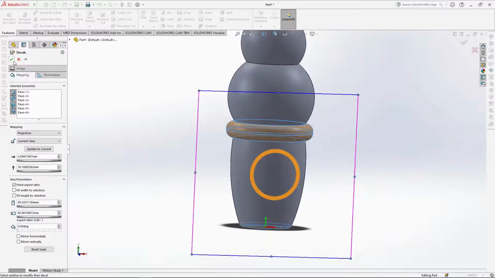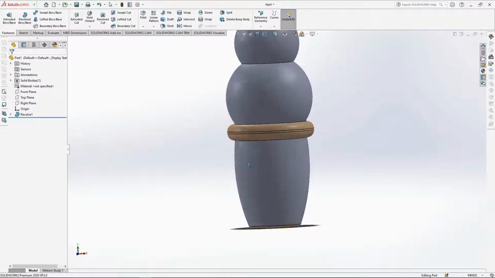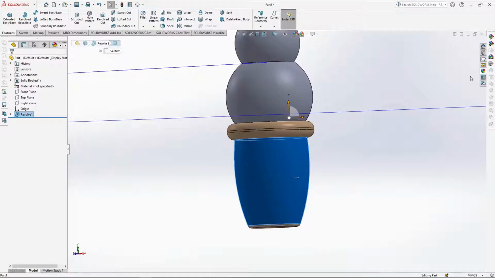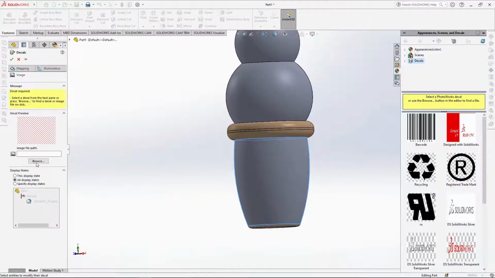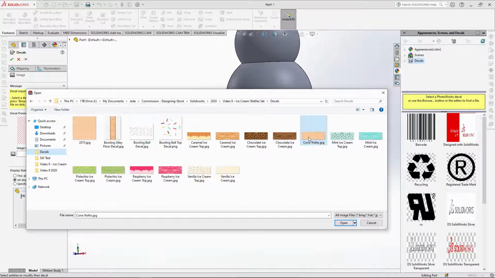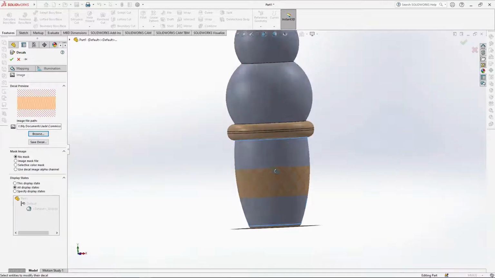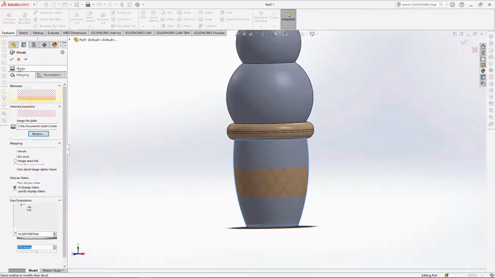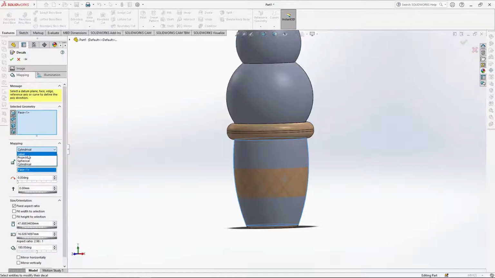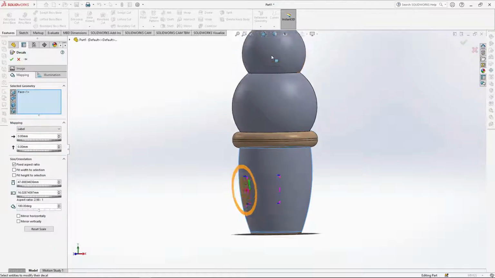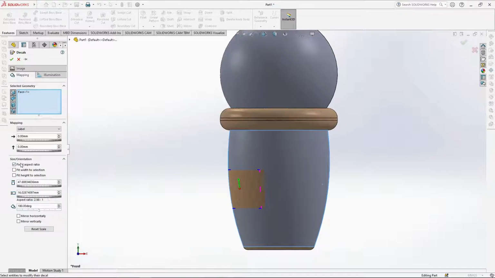With that applied, select the main cone face, edit decal, and browse for the cone wafer decal. This time, under Mapping, change the mapping type to Label. Before resizing the decal, untick the Fixed Aspect Ratio box. For the decal's height, change the dimension to 50mm.